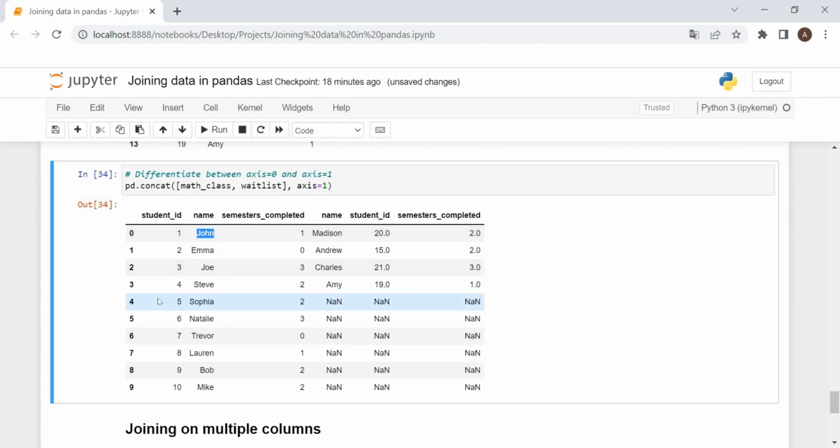So once we get down to index 4 here, we don't have any index 4 data for the waitlist table. So all this from index 4 and down is going to be null. So axis equals 0 is matching on column names. Axis equals 1 is going to stack horizontally, matching on the index.